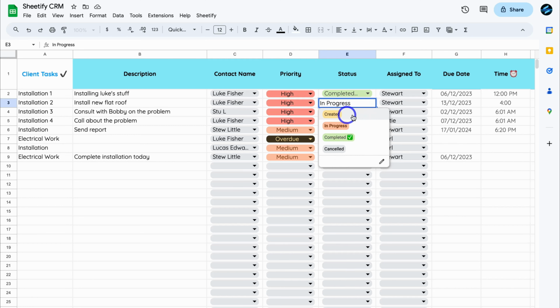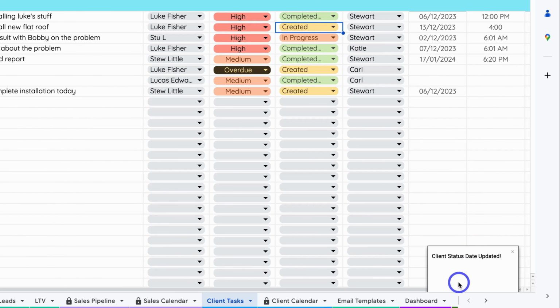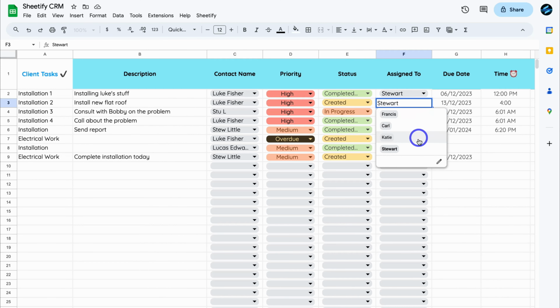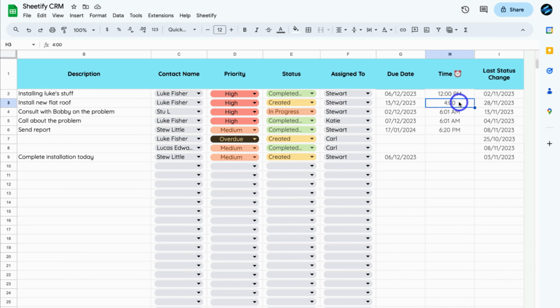I'm going to navigate down and click on Created, and you can see that the client status date has been updated. Then who's it assigned to? It's assigned to me, and then we have the due date over here, and then the time, which is 4. I'm going to change this to 12:30 p.m. and I'm happy with that. And then we have the last status change, which is automatic based on the status change over here.